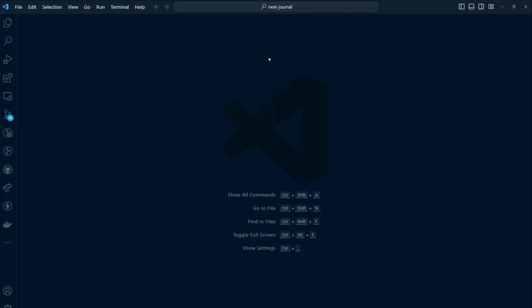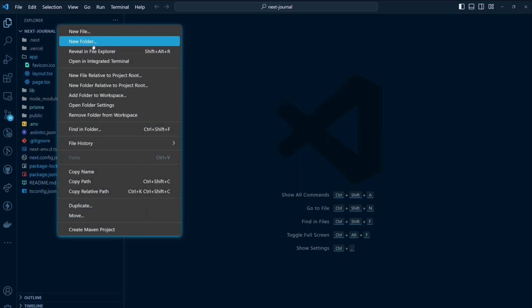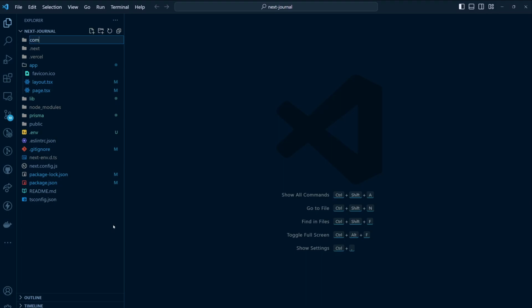Now that we set up a Next.js project and connected it to a database, it's time to create the styles. First things first, I want to create a navbar. So we'll go back to Explorer. In the root folder, we're going to create another folder and call it components.